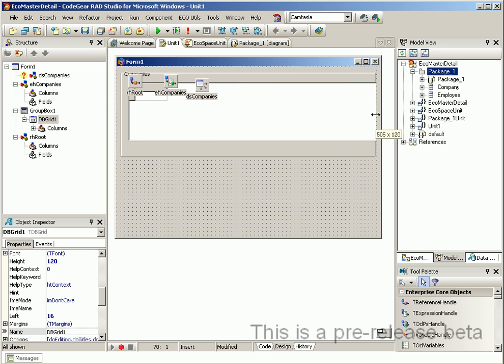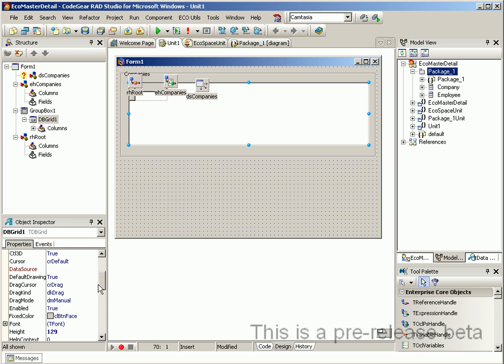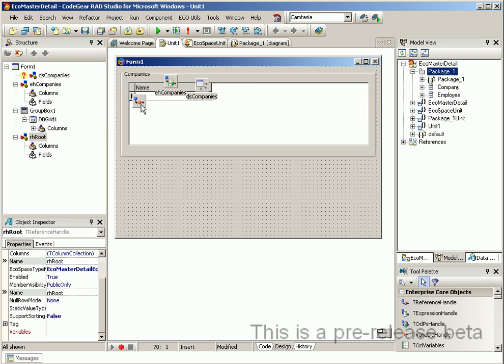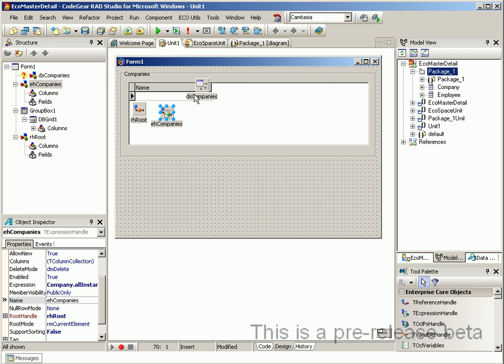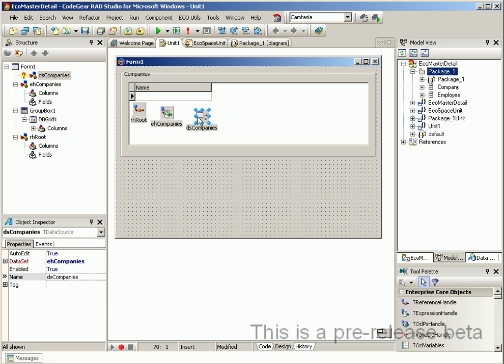Any standard data-aware VCL.NET components can be used in ECO applications, and they should operate in a manner familiar to most Delphi database developers. So we'll just set the data source to DS companies. As you can see there, it has picked up the name attribute from our model.